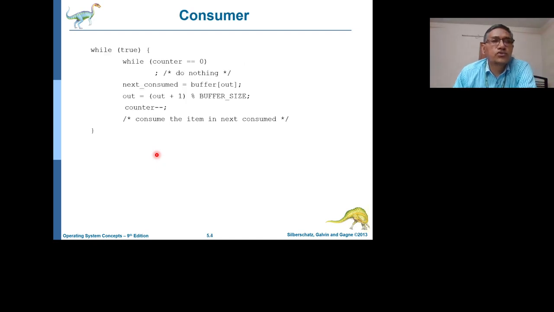In the case of the consumer process, if the counter is equal to 0, the buffer is considered empty and there is no item to consume. If not, the item at the location pointed to by the out pointer is consumed. Then the out pointer is incremented to the next available position and the counter value is decremented.